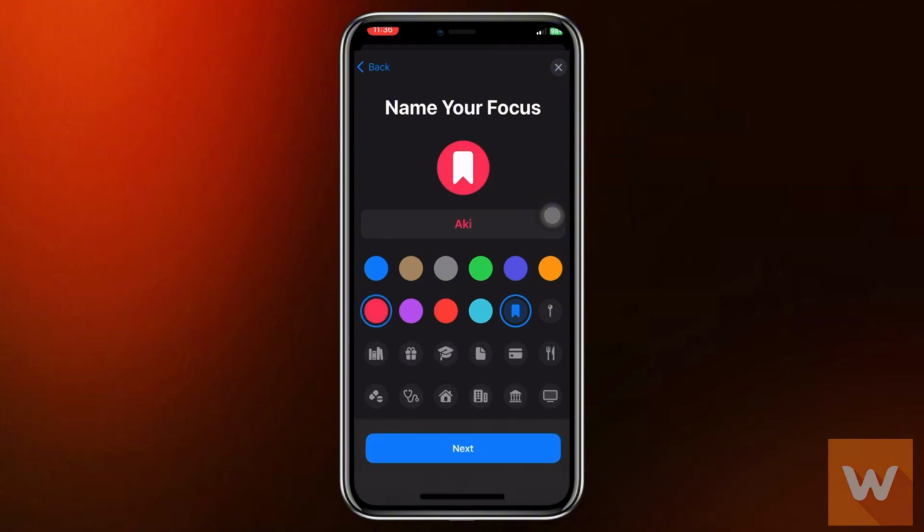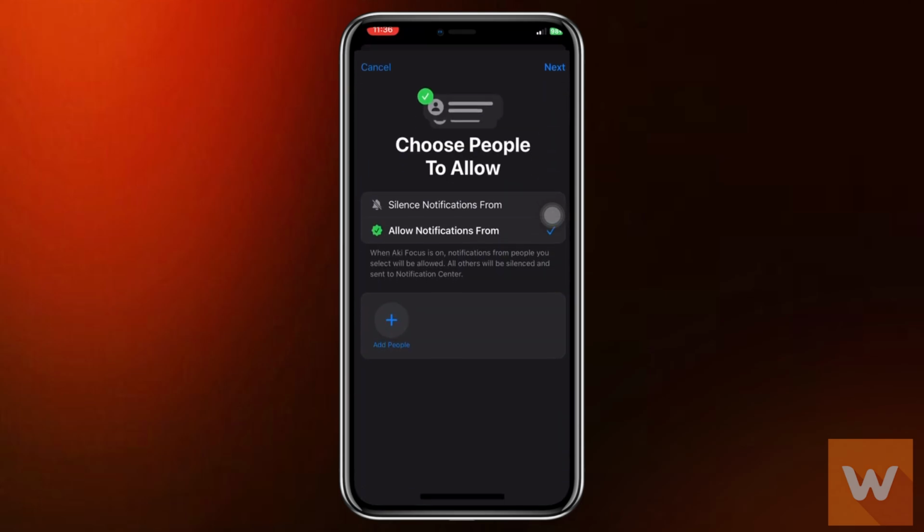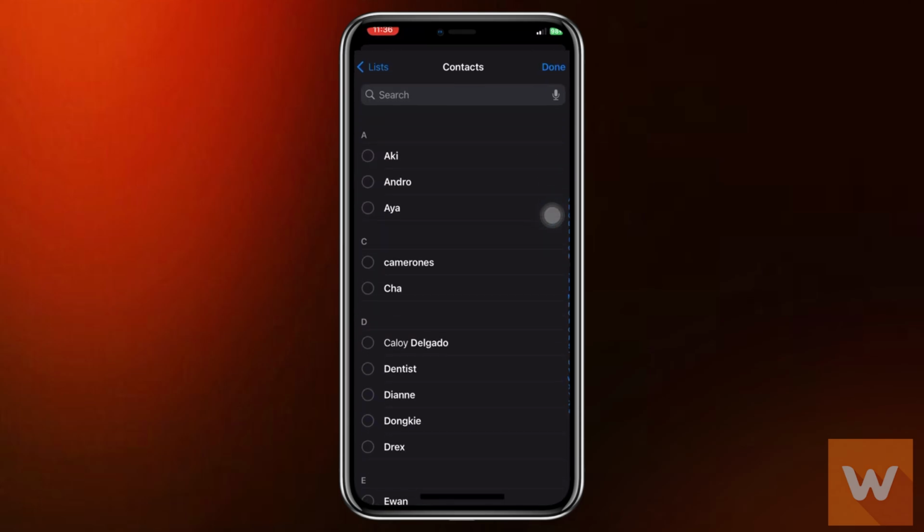Next, under Allowed People, remove anyone else and add the person that you want to hear from. Tap Done when you're finished.